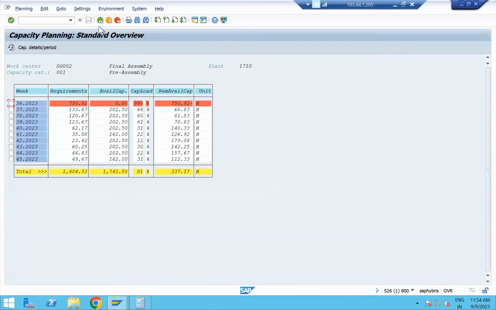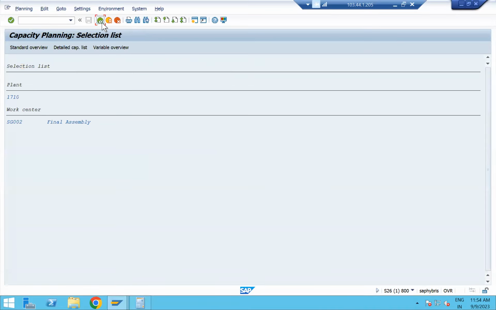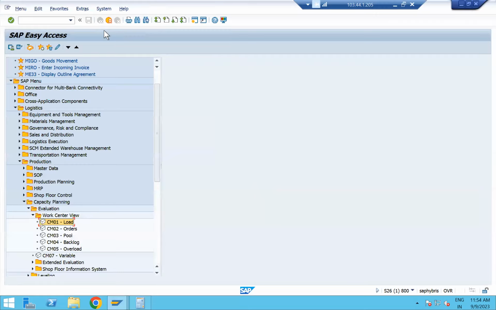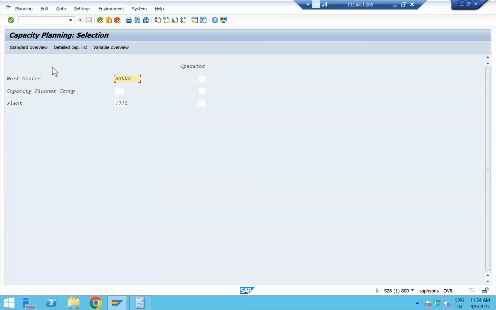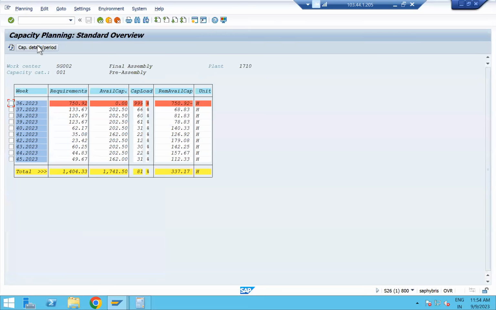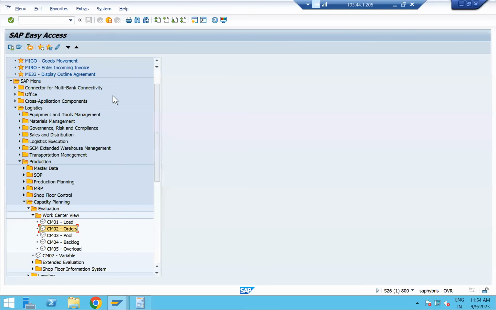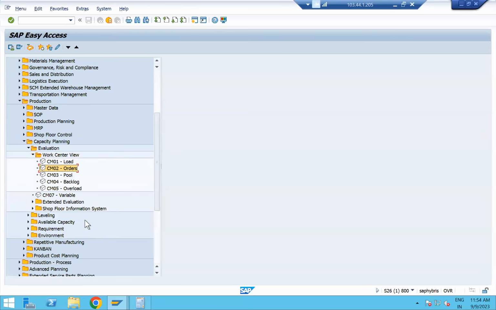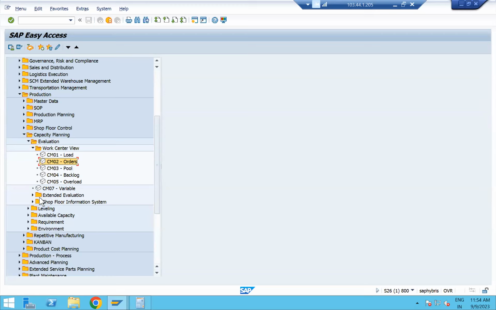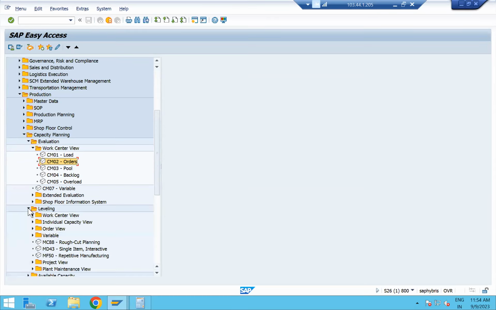Okay. So this is the capacity evaluation or capacity analysis. And here I can do this for capacity for orders and all. The same thing almost, with similar displays. Okay. So now when I come to the leveling, load leveling, here there are different formats.